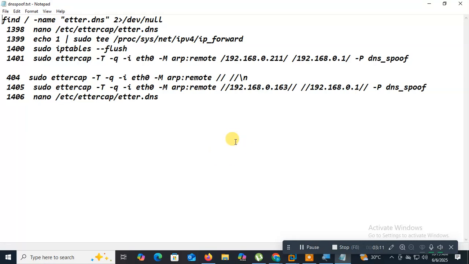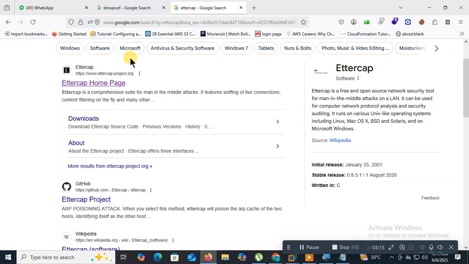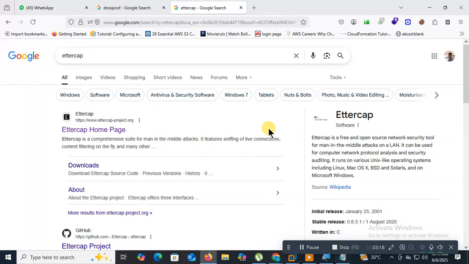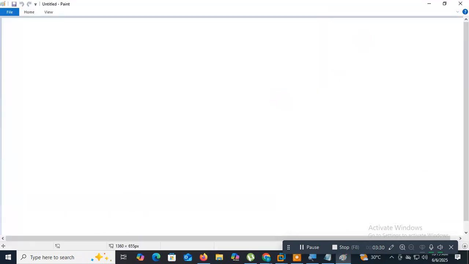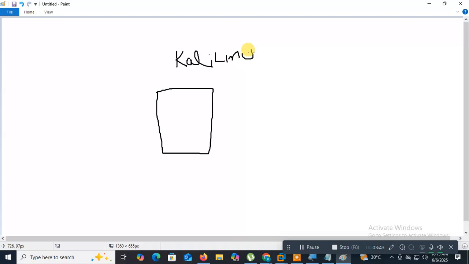Ettercap can be used either graphically or from the command prompt. I'll explain one more time. We will create a fake website in Kali Linux.